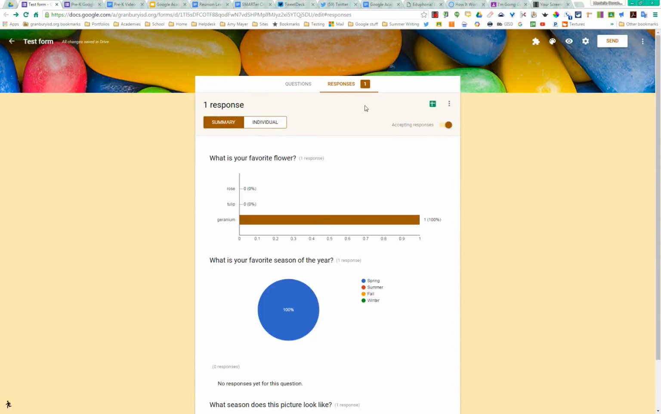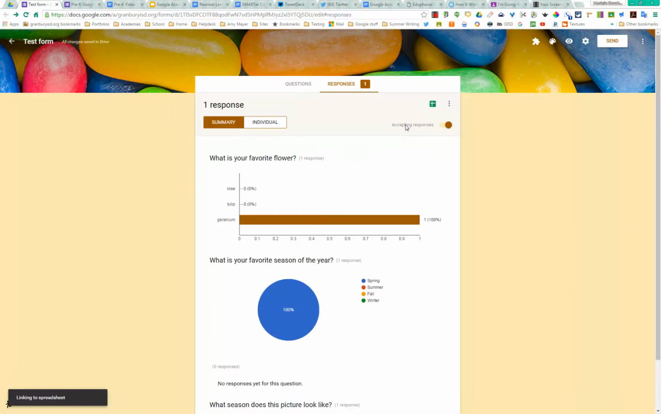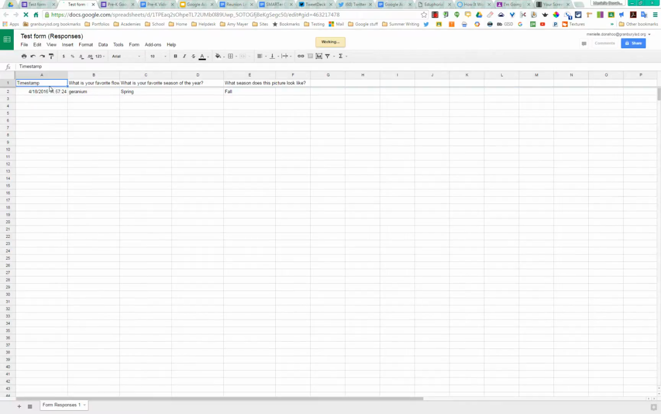What I want to do now is click on this create spreadsheet, and it will let you choose whether you want to create a new spreadsheet or select an existing spreadsheet. I'm going to create a new spreadsheet. I'm going to click create, and it will open up a spreadsheet, and it will let you see here that every question has a column and all of the responses are recorded there within that spreadsheet.